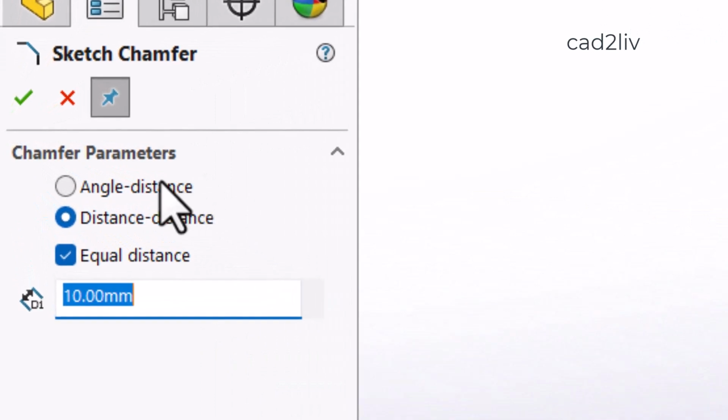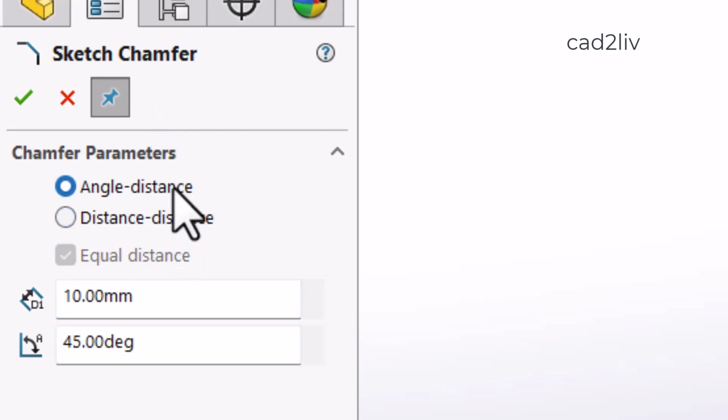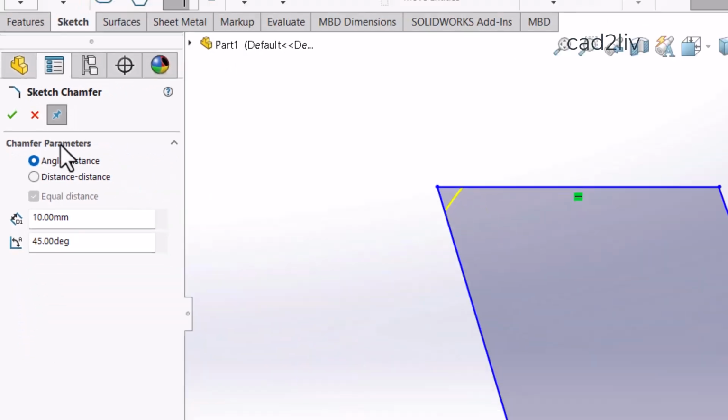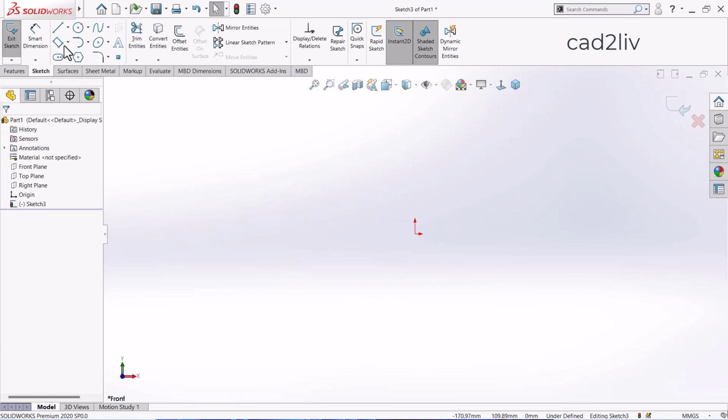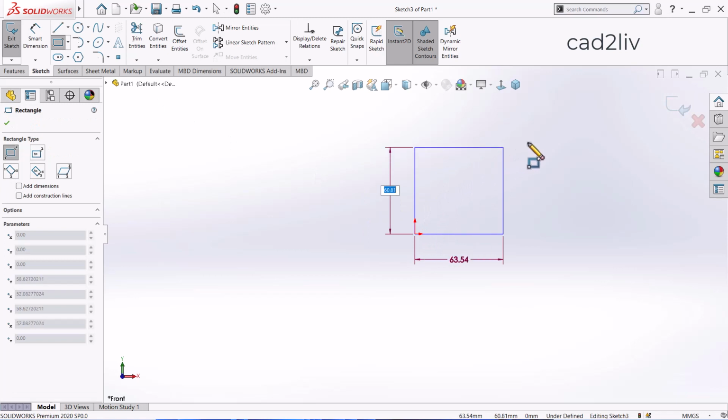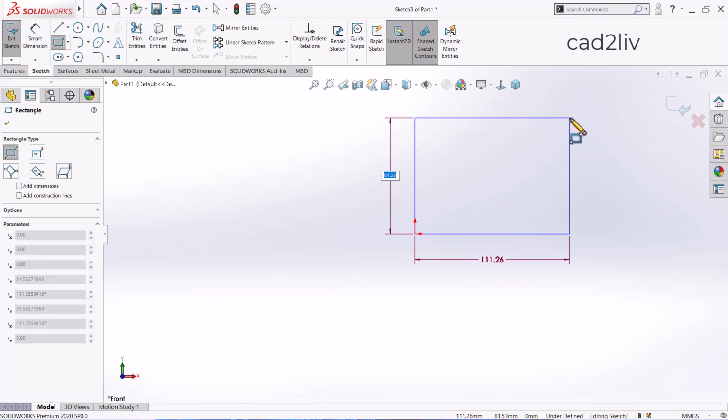Okay, so there are three options in the chamfer: we have angle distance, then we have the distance, and then at last we have equal distance. So it's all up to us what option we want to use in the sketch chamfer property manager. So let's start with the angle and distance. Before that, let me just make a perfect rectangle here for the ease of understanding. I'm going to take the corner rectangle from the sketch tab. Now I'm going to give the dimensions like 50 to 150.